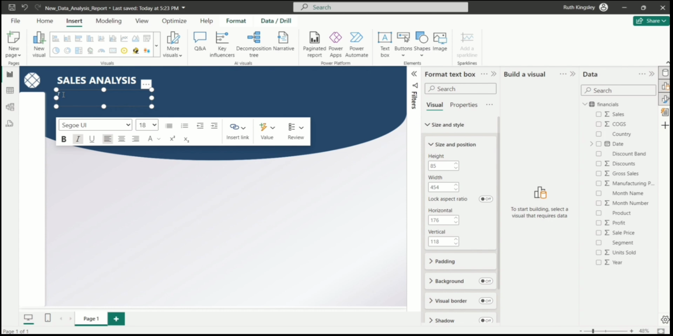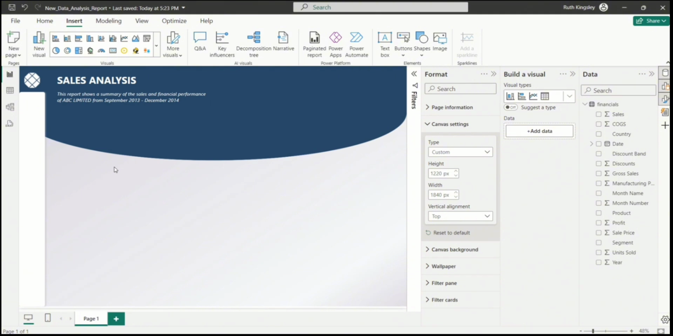Then I'll just type something. I'm just trying to type a little summary. Now that I'm done typing, this text is just saying that this report shows a summary of the sales and financial performance of ABC Limited from September 2013 to December 2014. ABC Limited is a fictitious company. Remember, this is a sample data set that we are using, but this data set is dated from September 2013 to December 2014. Okay, so that's just the brief summary for that particular text.